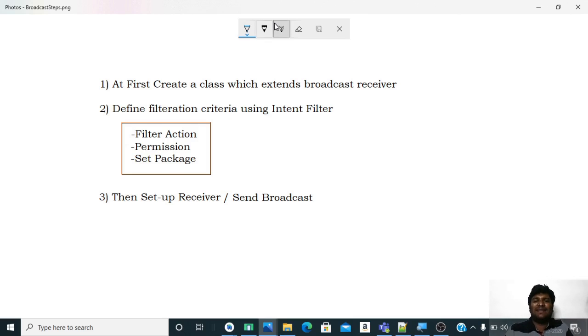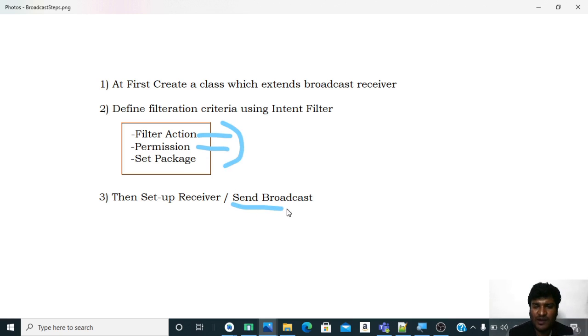Now we will go ahead and see how we send a broadcast. While we were receiving the broadcast, we focused on the filter action, which was for telephony SMS, and then this particular broadcast required permissions. So how does a broadcast know what exactly it should look for? This is decided while you send the broadcast. You can send a broadcast in a way that when it is received, only the filter action is checked, or else the filter action and permissions are checked, or else the filter action, permission and set package are checked.